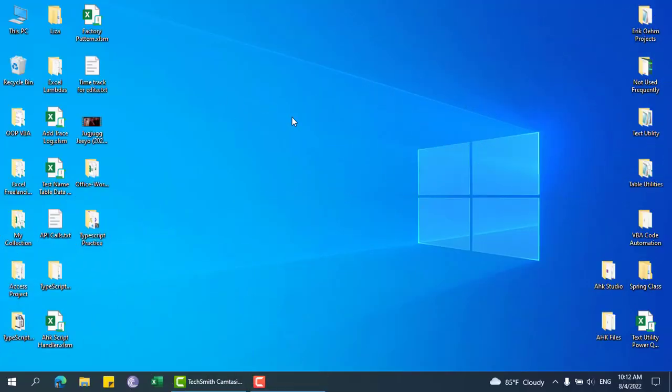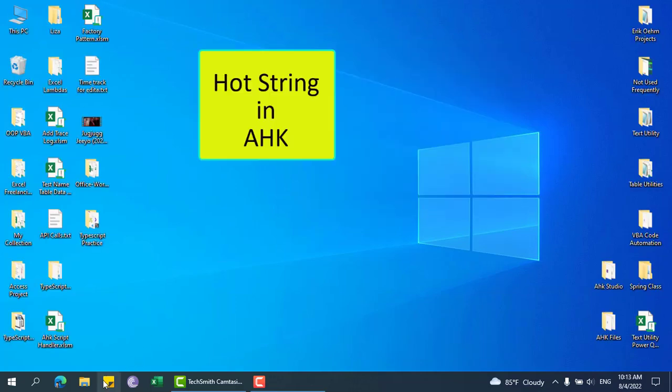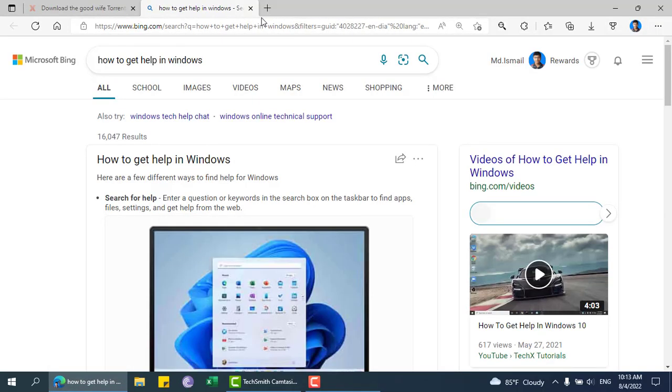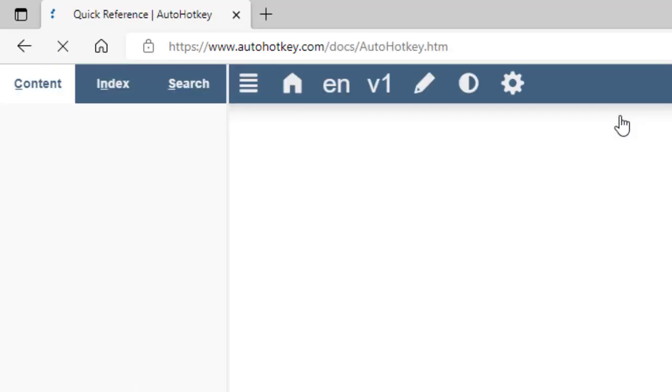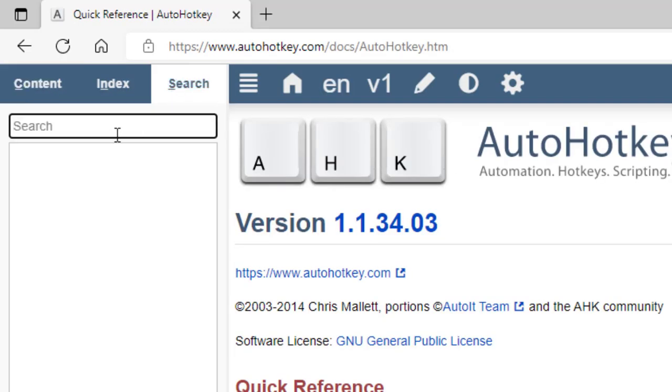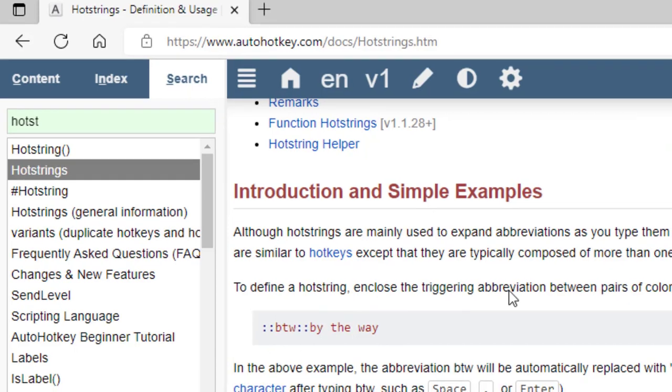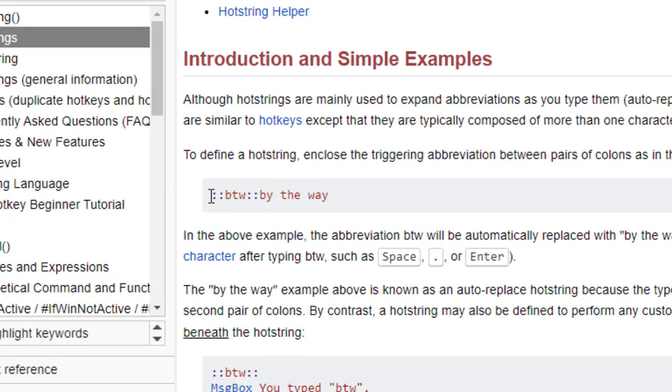Hi. So in this video we are going to learn about HotString in AutoHotkey. Let me open that. If you go into the AutoHotkey website and search the documentation for HotString, this is the HotString page. We need to know the syntax first: two colons, then the HotString key, then again two colons, and then the abbreviation.